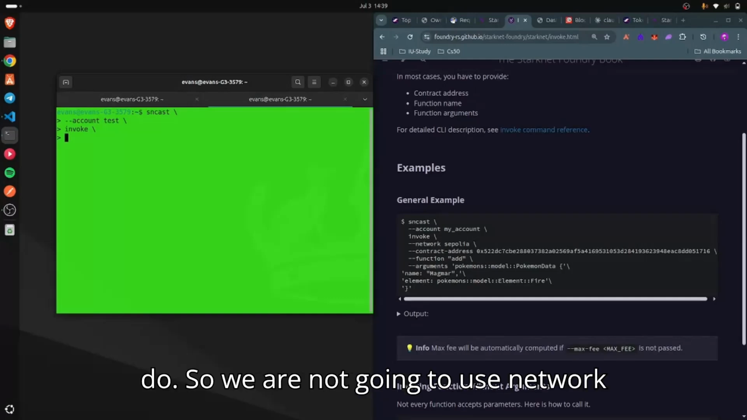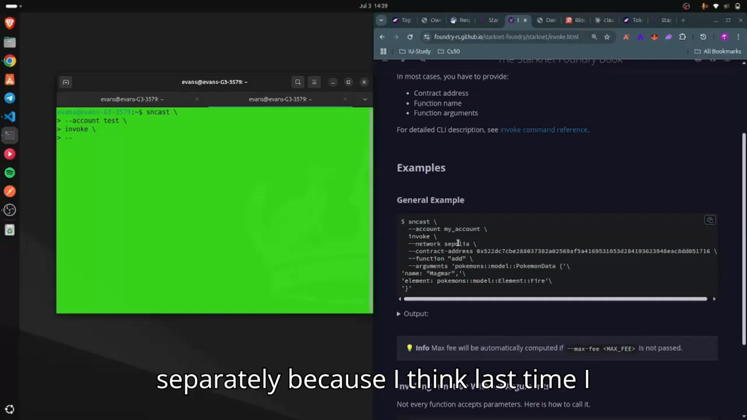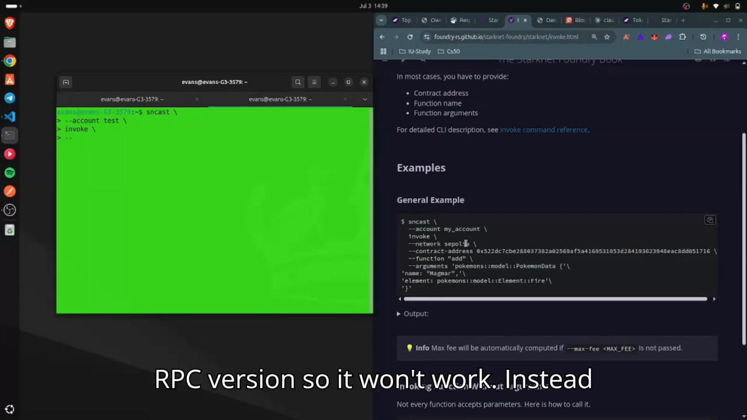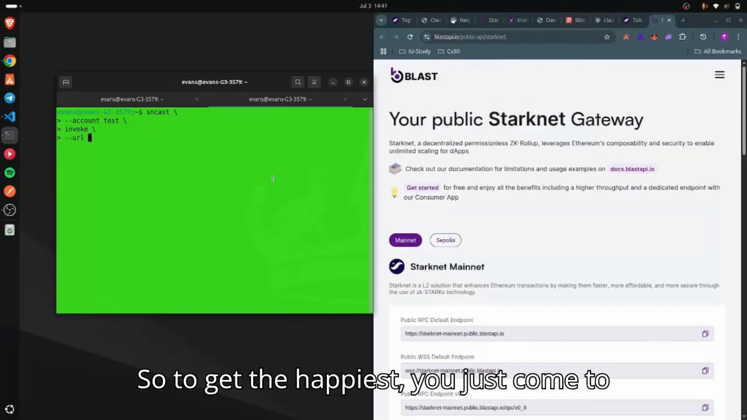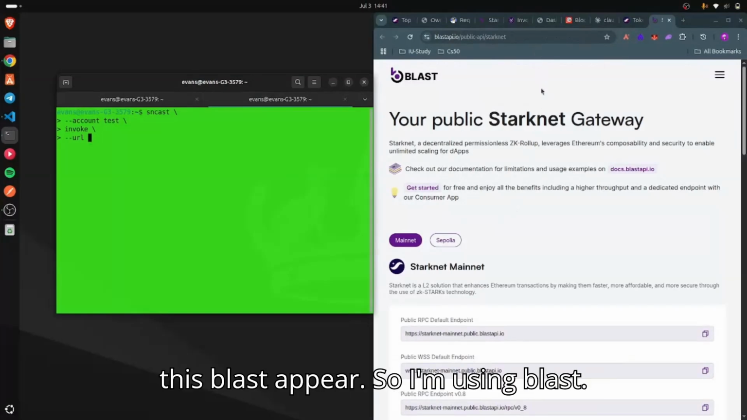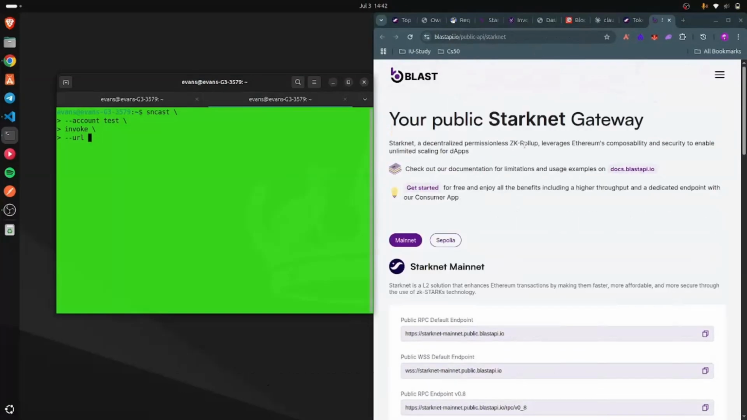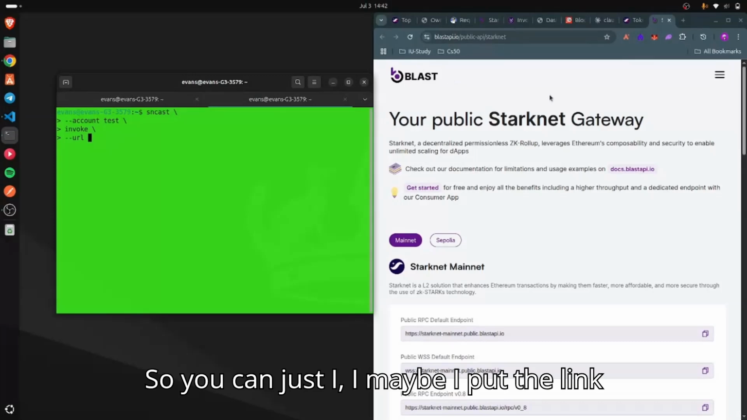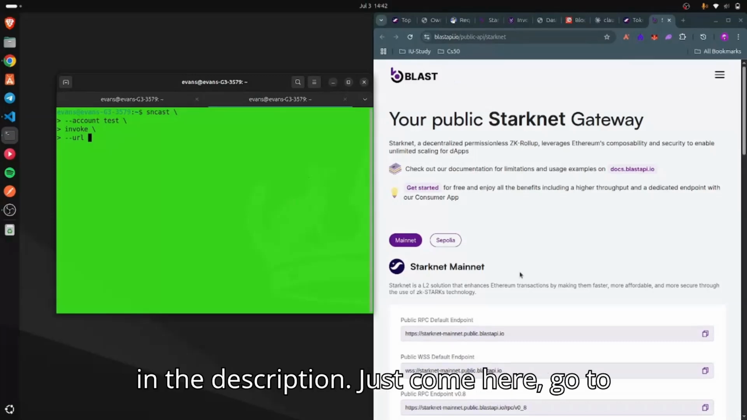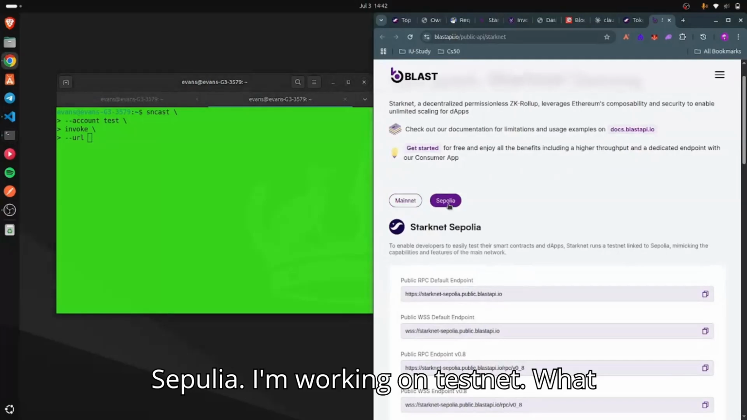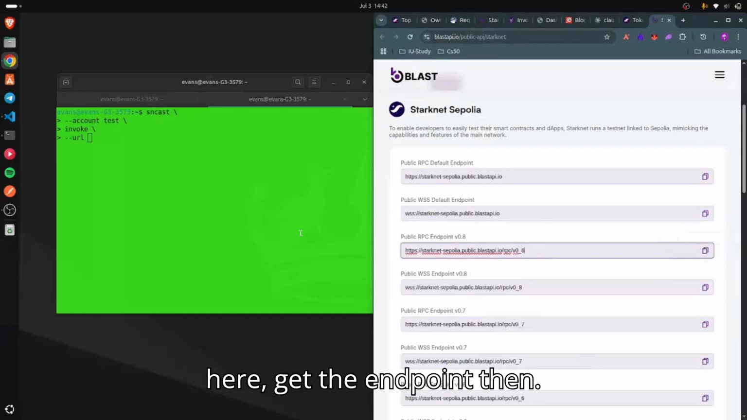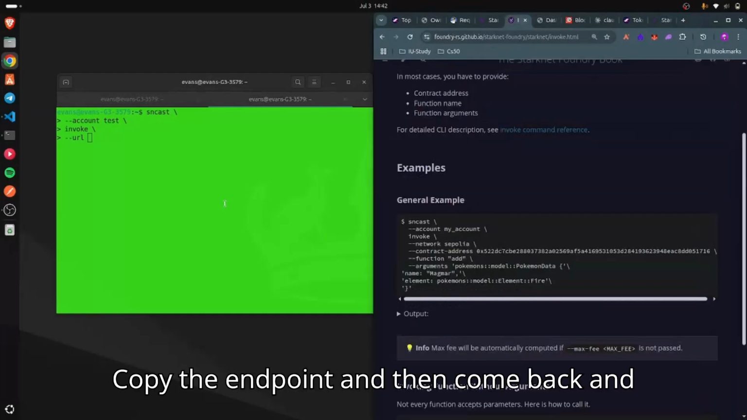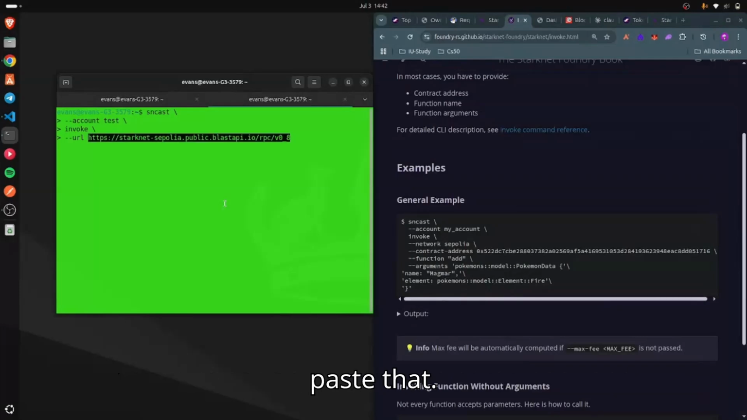So we are not going to use network sepolia, because I think the last time I used this, they were still using the old RPC version, so it won't work. Instead of doing network sepolia, I just do URL here. To get the RPC, just come to this Blast API. I'm using Blast. Maybe I will put the link in the description. Just come here, go to Sepolia. I'm working on Testnet. What you're using is version 8. Just click here, get the endpoint, copy the endpoint and then come back and paste.